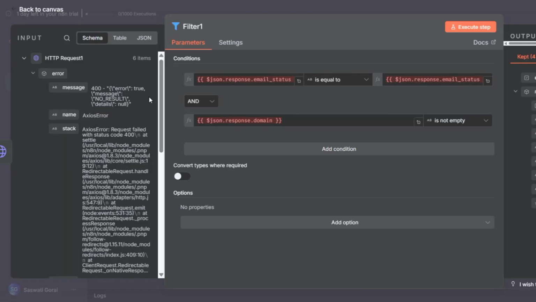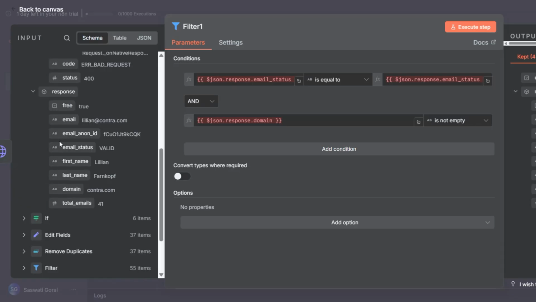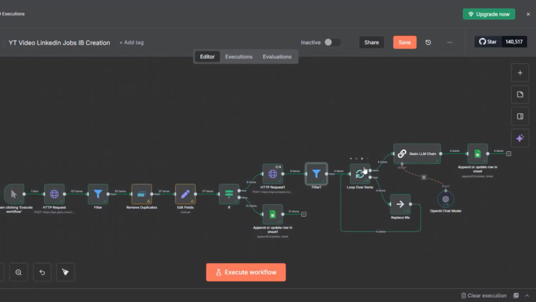So from this Prospeo AI, we are getting details like email status. If the email status is valid, then only we are fetching the details in our Excel sheet. Otherwise, we will not be fetching the details. So I hope this is clear. Again, after that, loop over items. What it does is it will make the workflow run again and again so that it will check if every email ID is valid or not, and accordingly it will get populated in the Excel sheet.